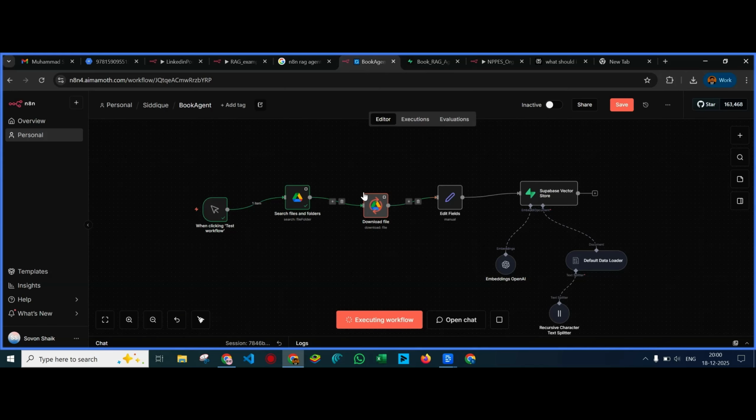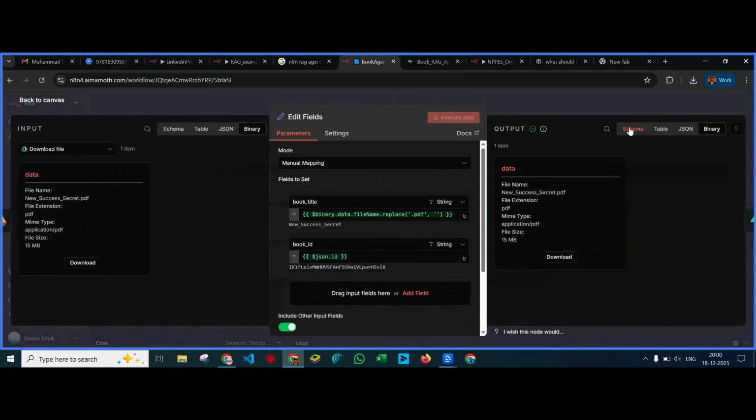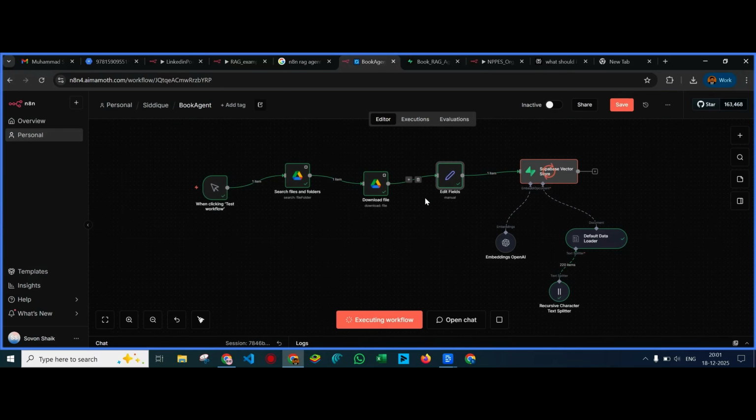It is downloading the book through the edit field. And as you can see, it went into the Supabase vector store. I'm going to show you the settings of the Supabase vector store in a minute. Let me just see if it is taking the ID properly. Yes, it is taking the ID. This is very important.